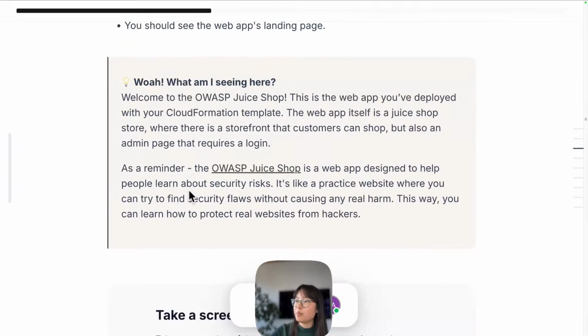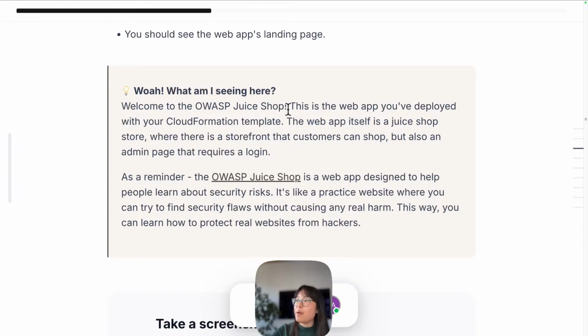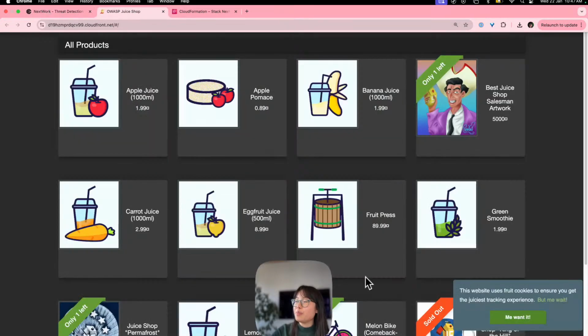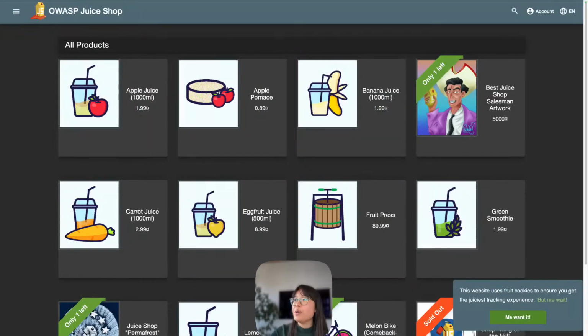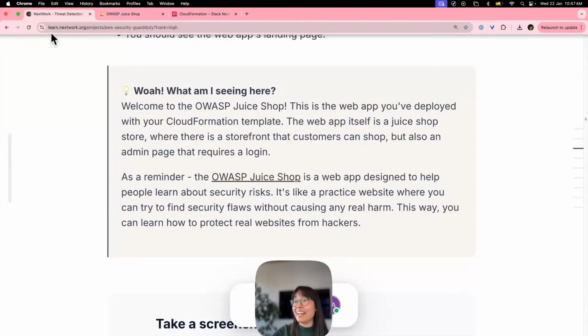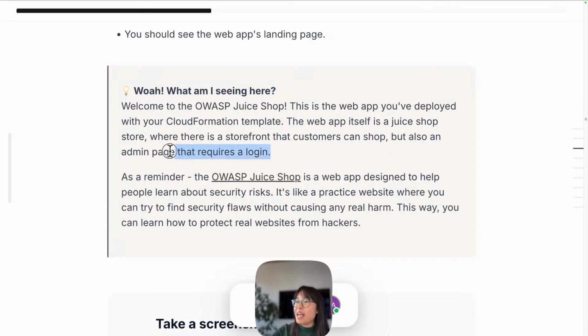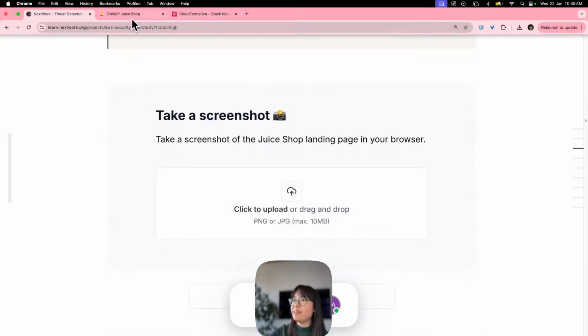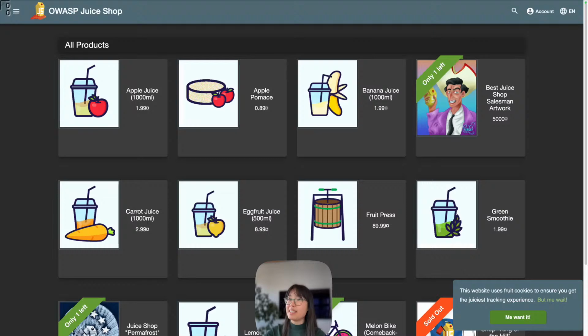Okay. So this is the web app you've deployed with your CloudFormation template, and the web app itself is a shop. Like, it's literally a shop where you as a customer can add things to a cart, check out, and buy some things online. But there's also an admin page in the back that requires a login. So say that you're the Juice Shop owner and you set up a page in the back that says, as a Juice Shop owner, I can log in and edit a few details about my web app. So let's take a screenshot to say that we've entered into our web app. That's a nice milestone to hit.